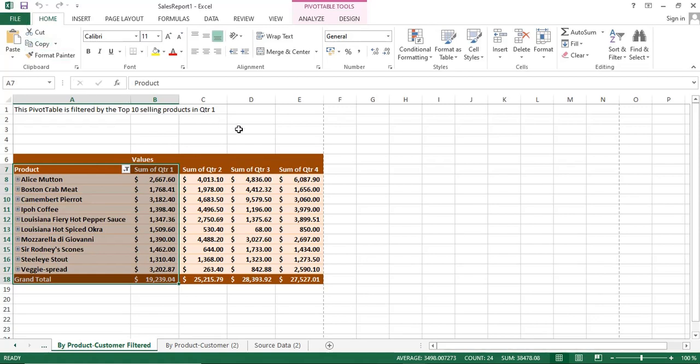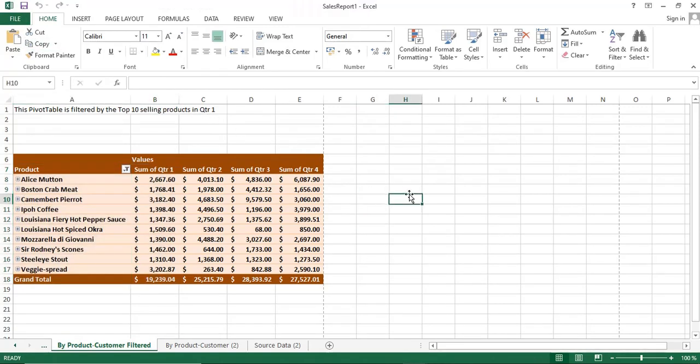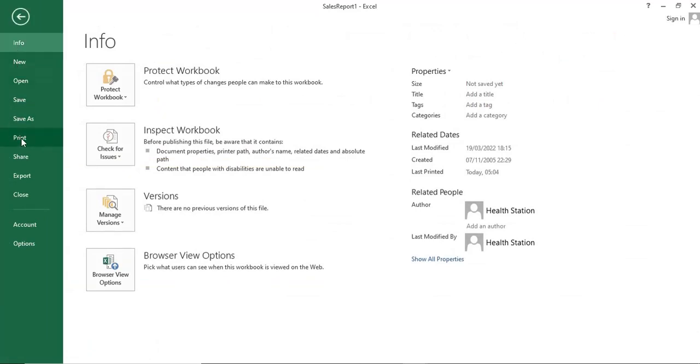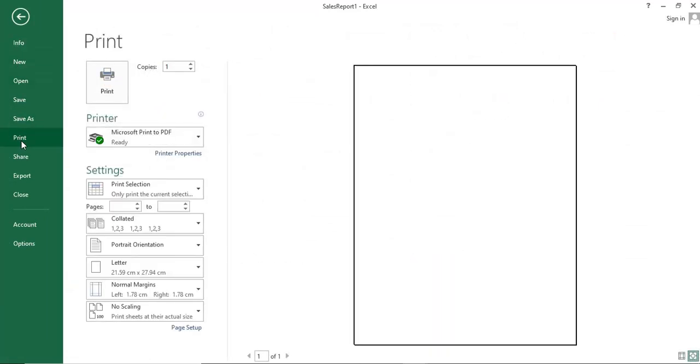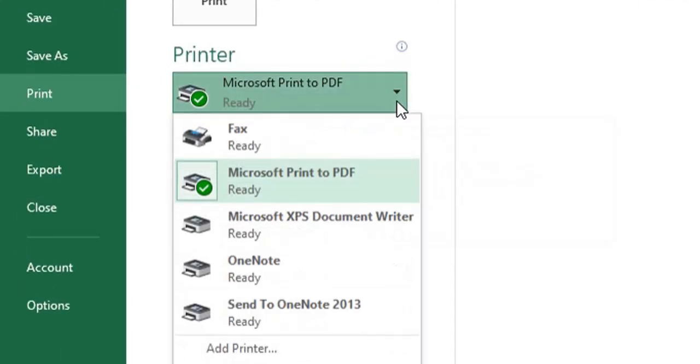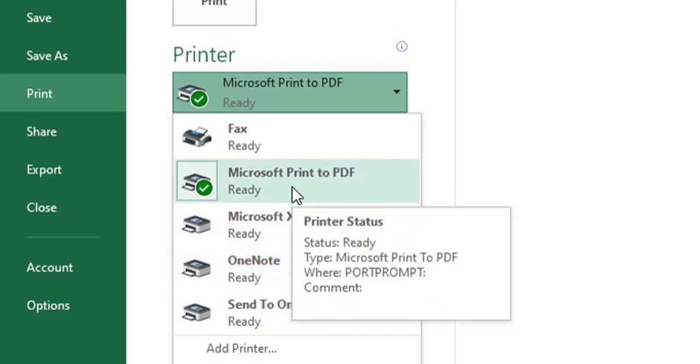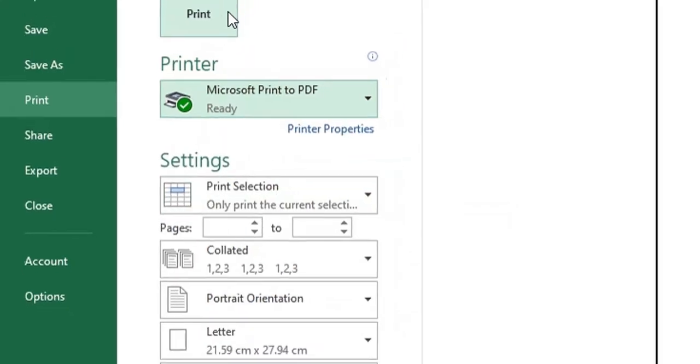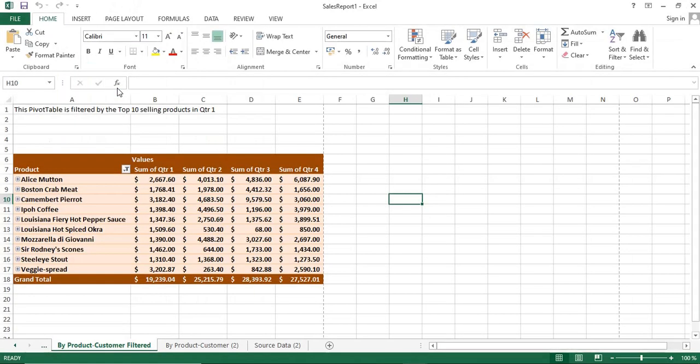So you can print a workbook to a file. In order to do that, click File, click Print. Under Printer, choose to print to a file, which is to PDF or any other document. So when you select PDF, click Print.